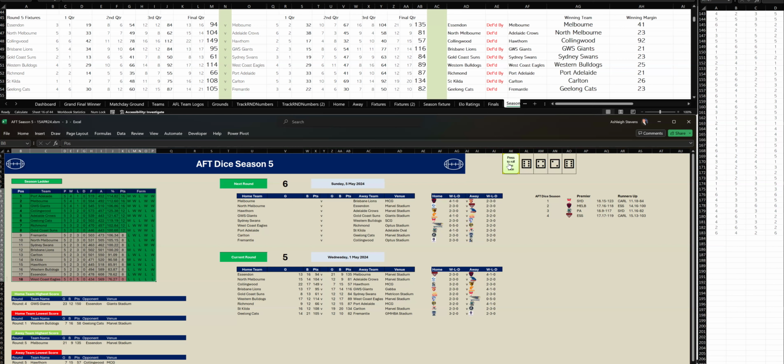All right, that concludes round 5 for AFT Dice season 5. We've got in round 6 probably the blockbuster of the round. We've got GWS Giants versus the Suns. So GWS are in 3rd and Gold Coast are in 8th. So it's probably the match of the round for next round.